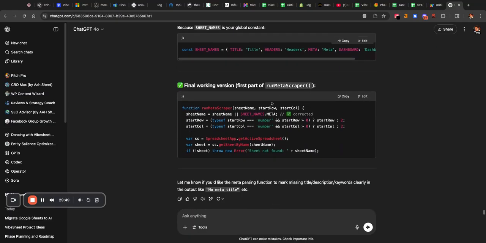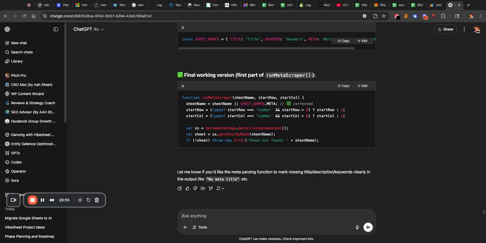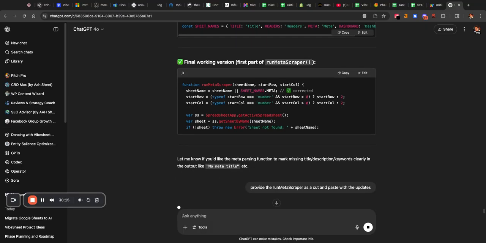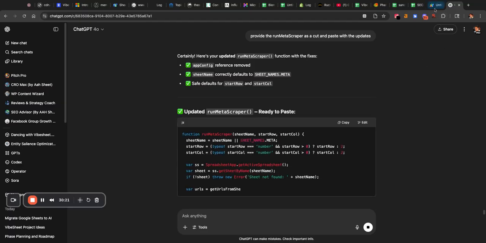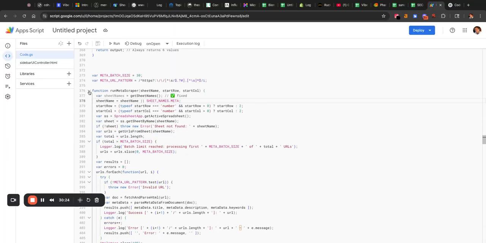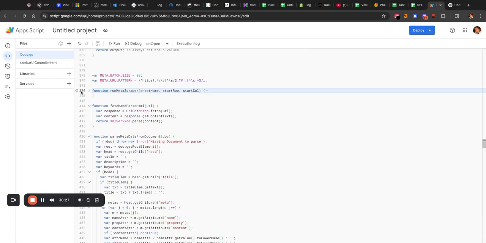Yeah, final working version. So this is the version we should be using. You know what I'll say is just go ahead and give me a fully updated Metascraper. This is a trick I learned: provide the Metascraper as a cut and paste with the updates. I don't even know if you need to add with the updates at the end. And here we go. So we'll get a version that we can just copy over this. We've got line 376 down to 412.